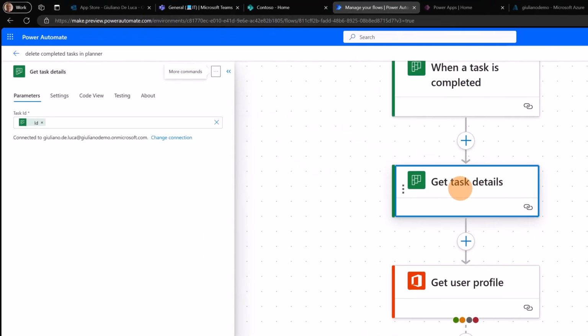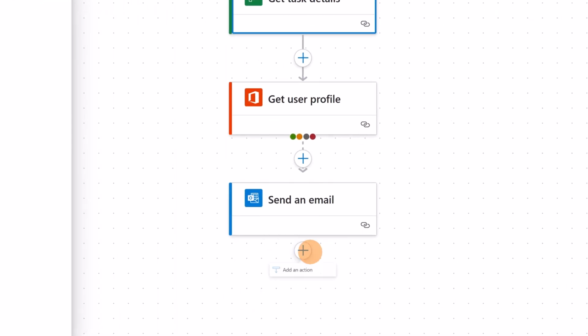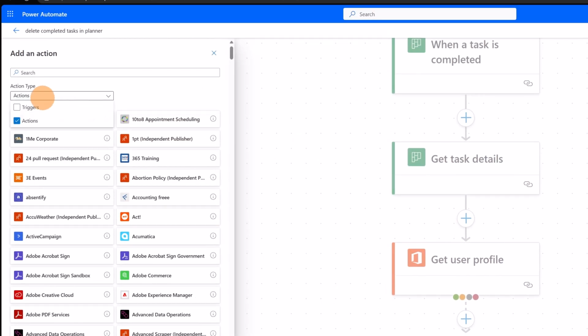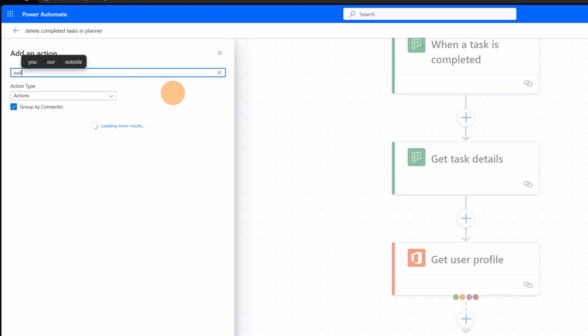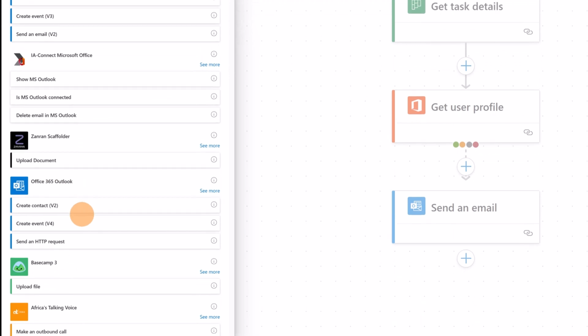If I click on another action here, I have the experience that I've seen before. I can add a note here. I can rename my action, get tasks detail, or I can add a new action. For example, let me click on this one. And here I have all possibilities. I can enable triggers or actions. And here I can search, for example, typing Outlook. This will give me all actions for Outlook.com or Office 365 Outlook.